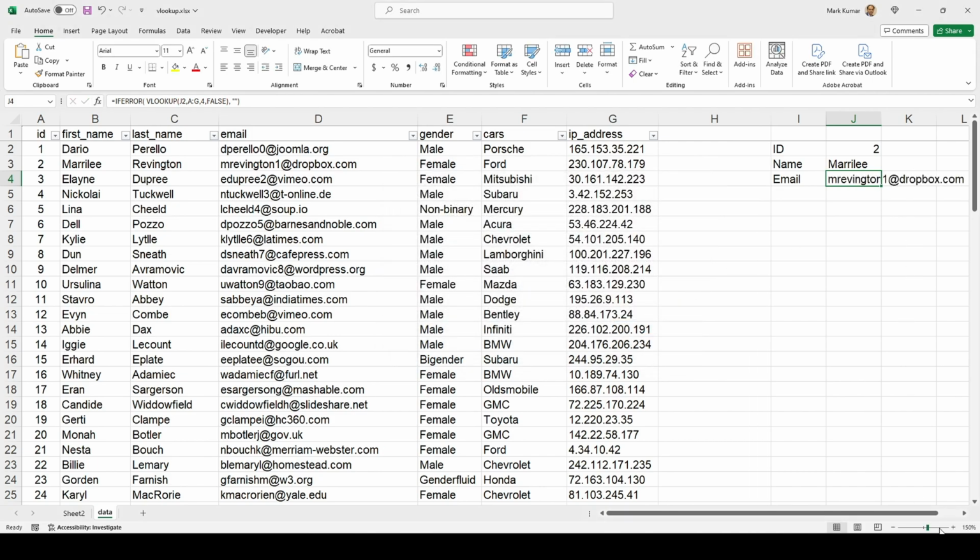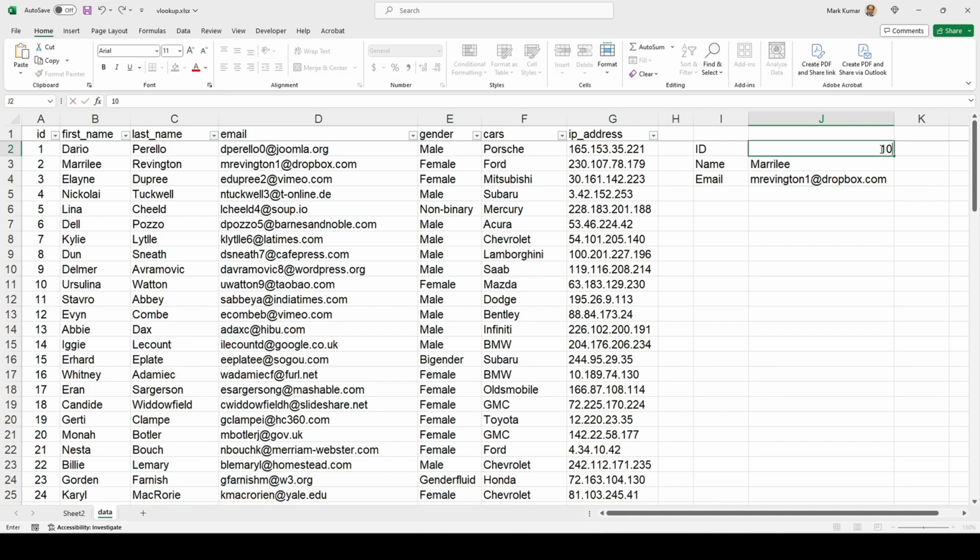And then there is our email. I'll just move it over here so you can see. Let's test this out with the ID of 10. Here it is, and within a matter of no time, it will update it. Just to verify, this is the name, this is the email address, and that's that. This is literally the simplest, easiest way to use VLOOKUP.